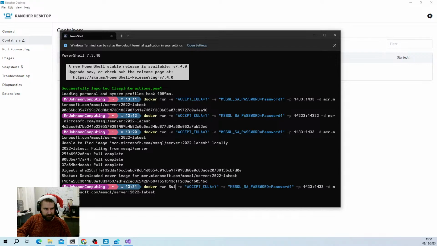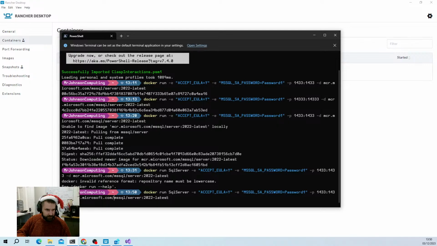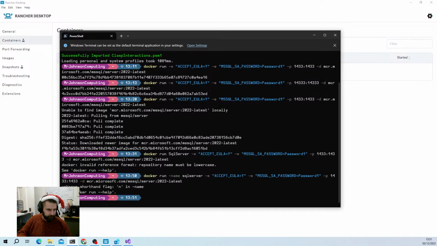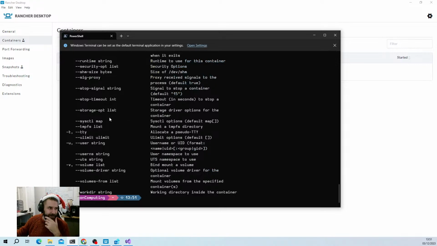I'm just going to say SQL Server, Docker run SQL Server. Will that give it a name? No. Repository name must be lowercase. I reckon I probably need to give it something like dash name. Docker run help. Let's do that. Docker run help. Help! It's not working.